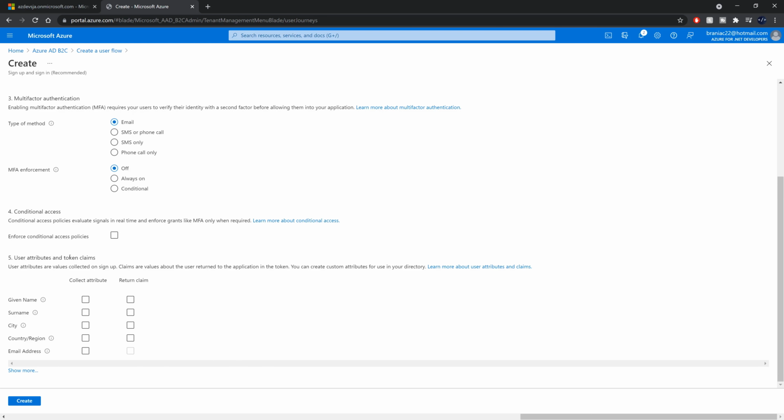Then it's going to ask what are the token claims that I would like to support. So here we can choose what we want to collect from the user. Collect attributes refer to what are we asking the user to tell us. What is your given name? What is your surname? So first name and last name. Maybe we want the country. The email address. Well, email is already implied, which is why the return claim here is not clickable.